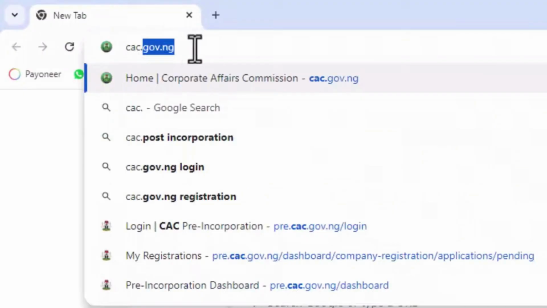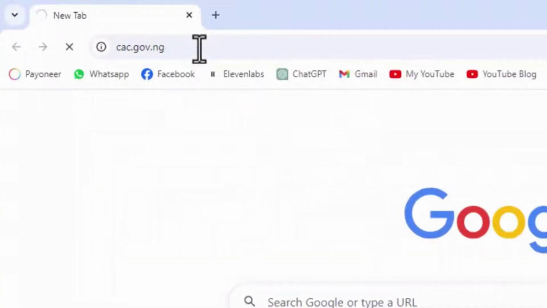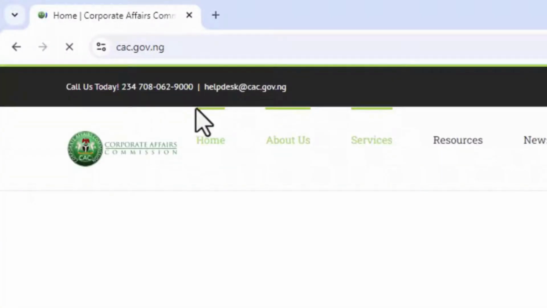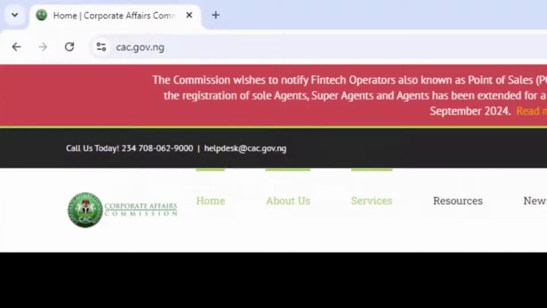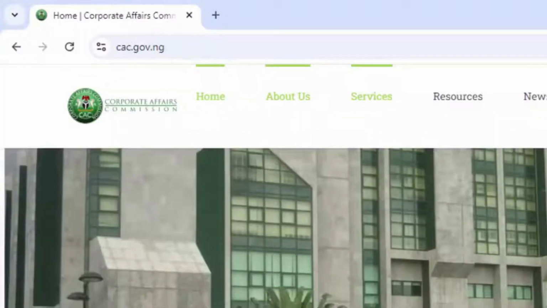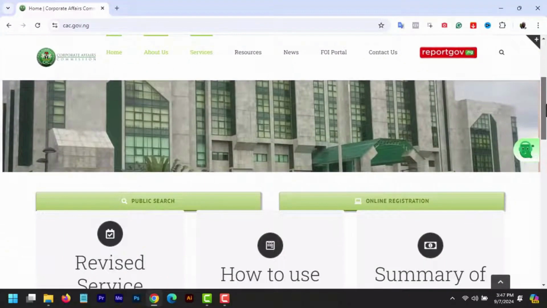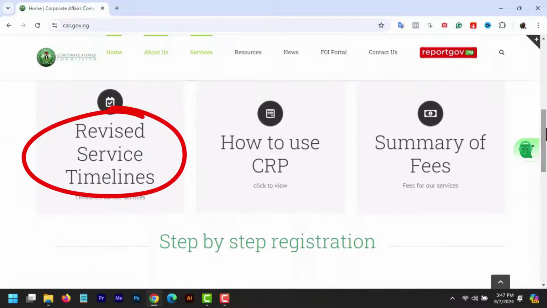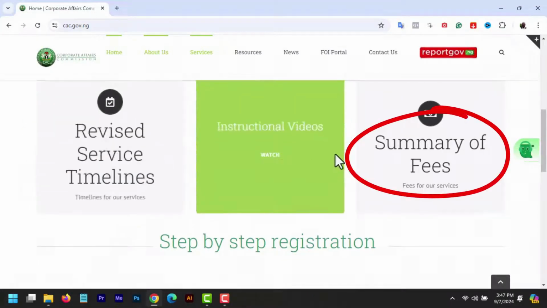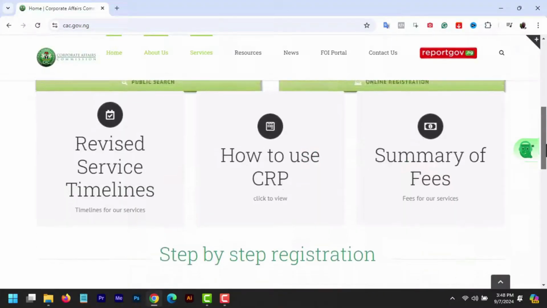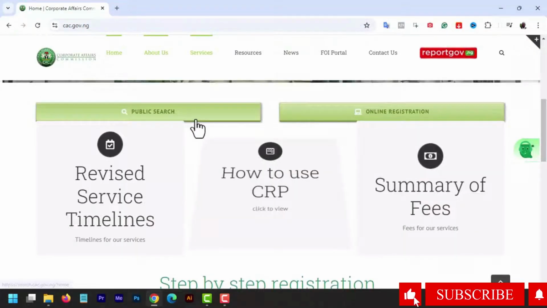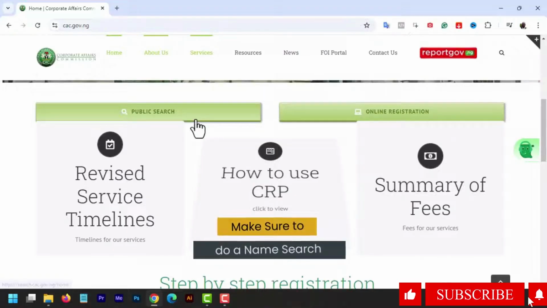So you're going to go into your browser, type in cac.gov.ng, which is the official website for CAC and business name registration in Nigeria. Now, when you get to the home page of that website, click on public search and online registration. So the first thing you want to do is to check out these options that are available here, summary of fees and the rest, just to be sure that the fees have not changed. So we click on public search because we want to search for a proposed name that we want to use for our business.